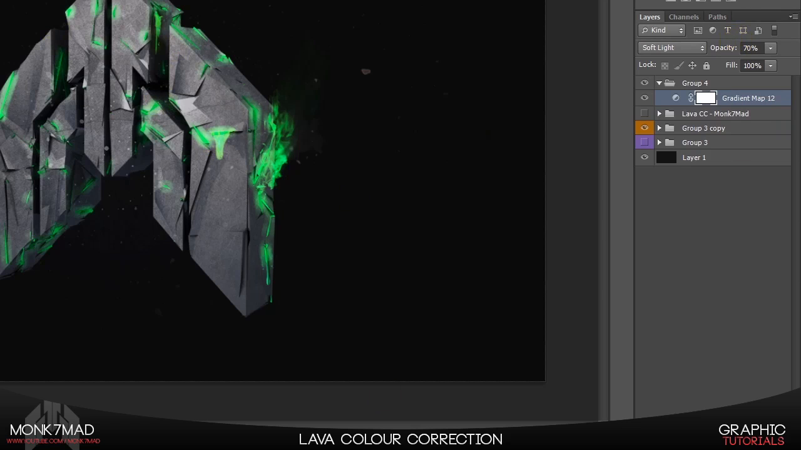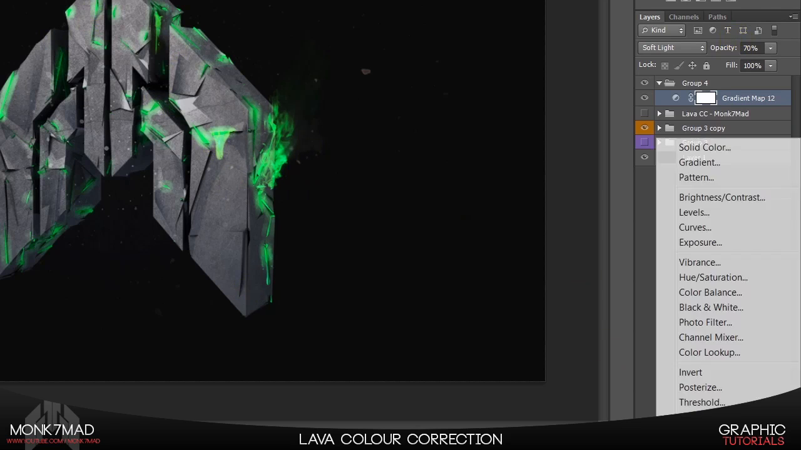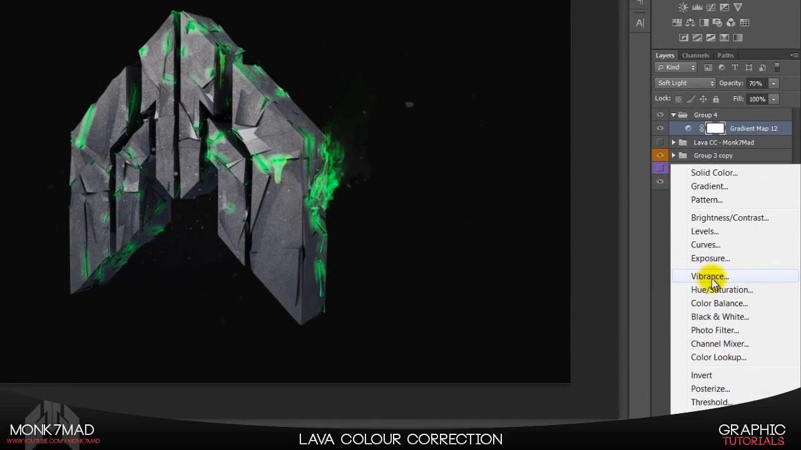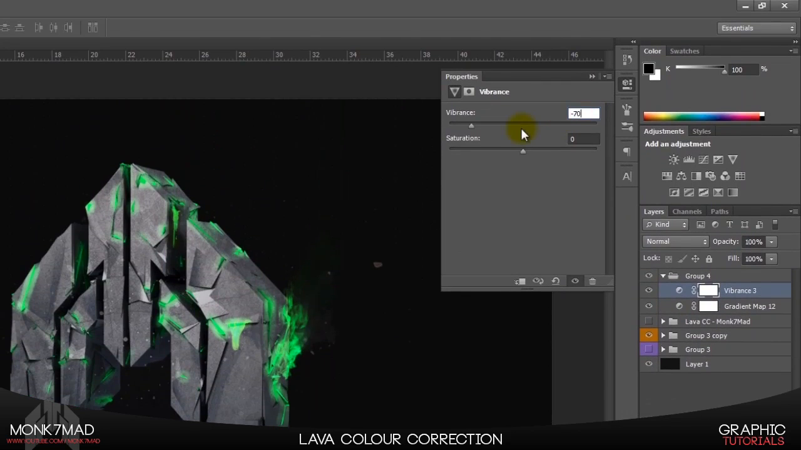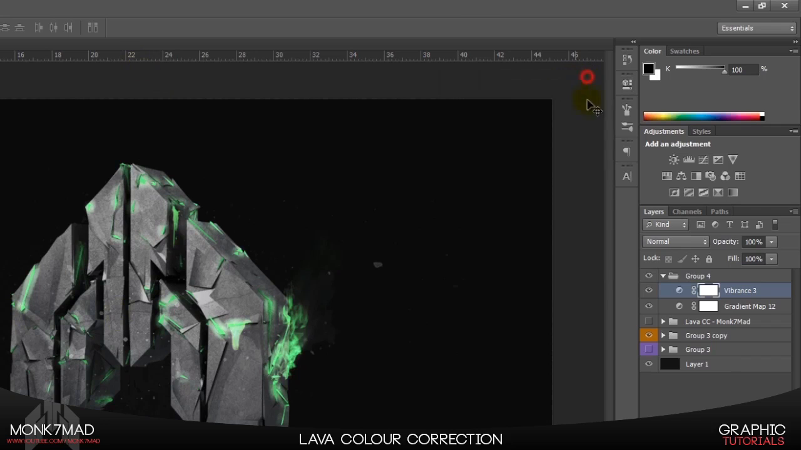Now, one thing that I do tend to experience with color corrections is the color does seem to phase out, so we need to protect the color by going to Vibrance. The one I used for this one was negative 70, but based on yours, you might need to adjust the bar differently, depending on what sort of background image, how much light there is.